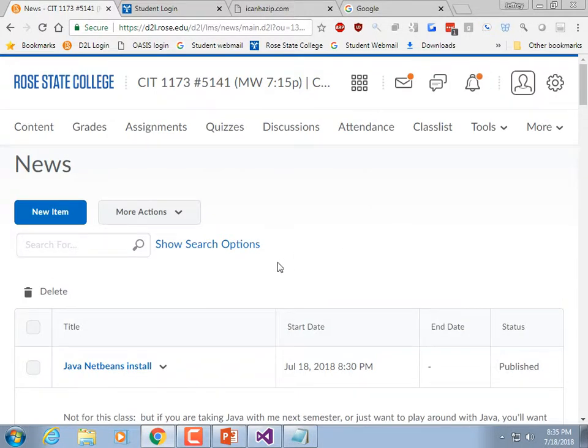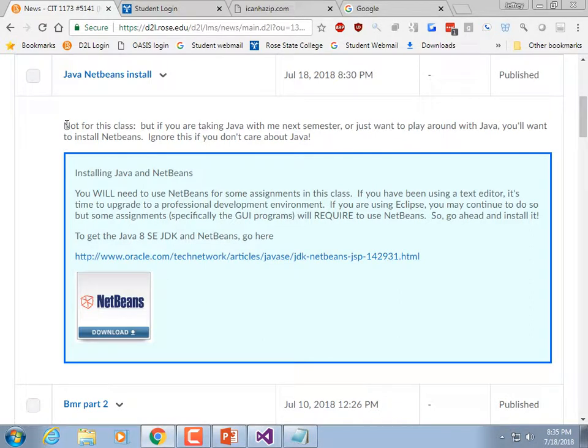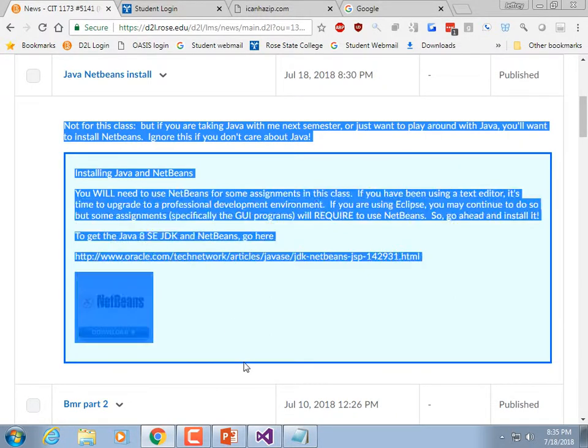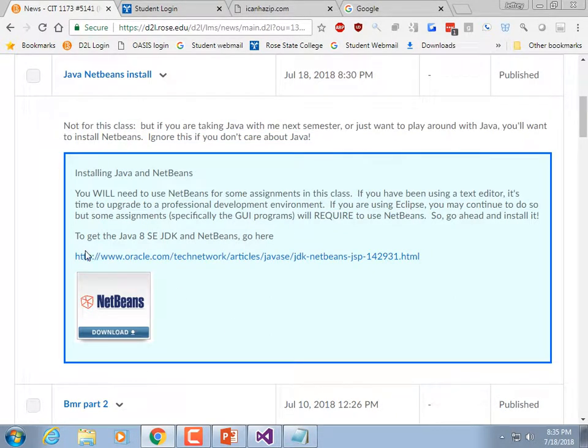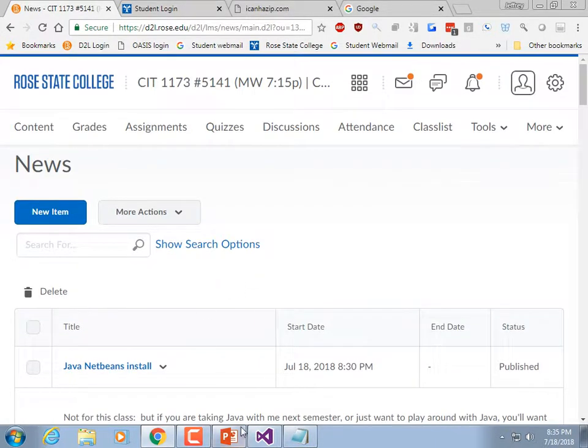All righty. So a little notice that I posted here is if you're going to take Java next semester from me or even from somebody else, you're going to want to install what that instructor wants you to install. But I always have you install NetBeans. So if you feel like a sneak preview, feel free.